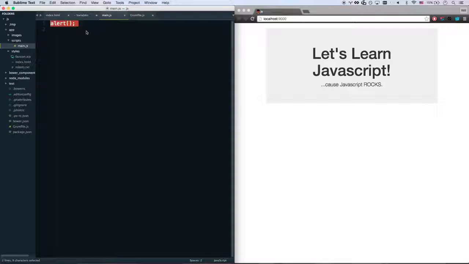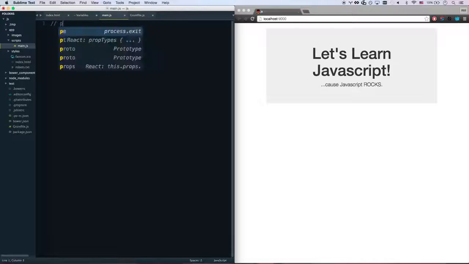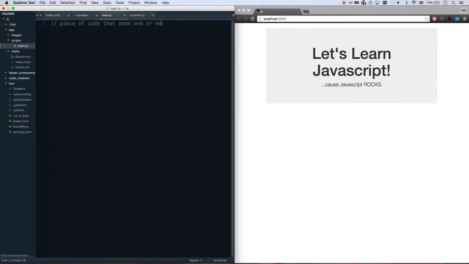Functions are basically a piece of code that does one or more actions. I'll just show you what a function is because it's a lot easier to see it than to hear about it. You start off by typing function, and we'll just call this function go. You open and close your parentheses, and then you open and close your curly braces. Whatever I put in here is going to execute when the go function is called.